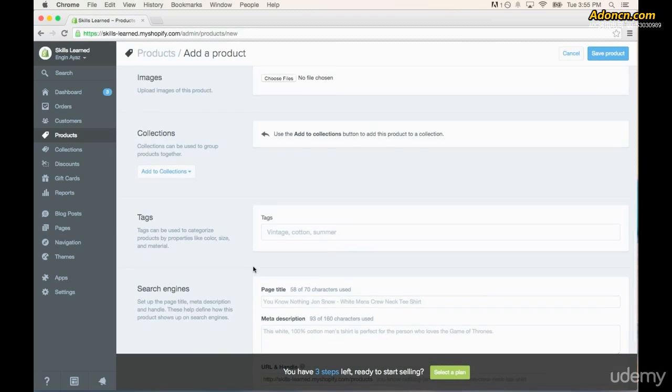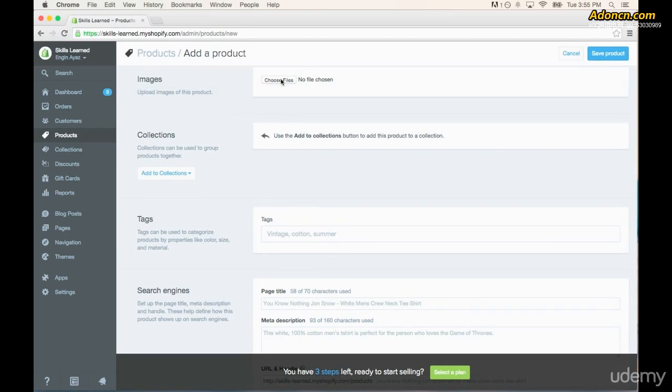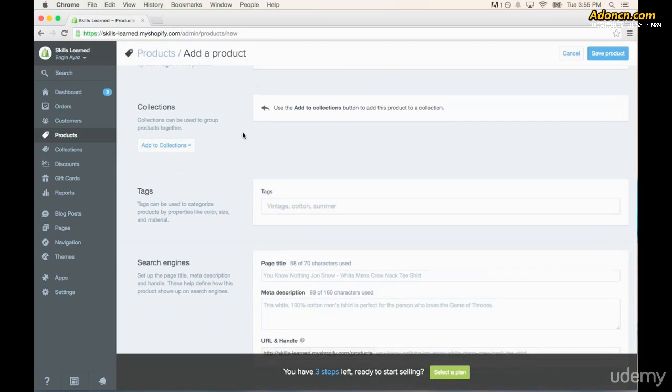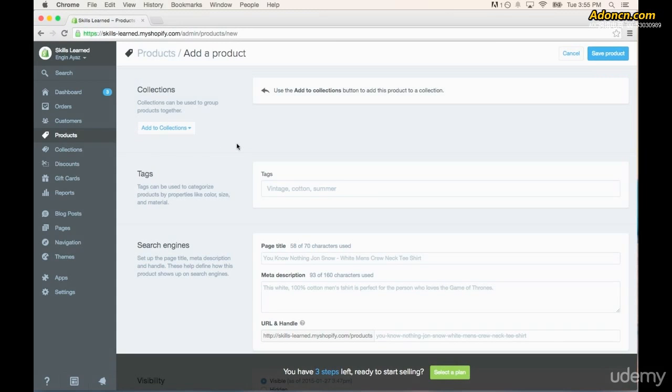Now if I scroll down to the next option, I can go ahead and select images. Now over here in images, I'm going to go ahead and select the file. And once I've selected the file, you'll see that the image file name is going to appear over here, so you know that it's over there. The next section is for collections, which really should be called categories because that's what they end up being, different categories where your products fall into. This is a little bit intricate, so I'm going to go into this on the next video.